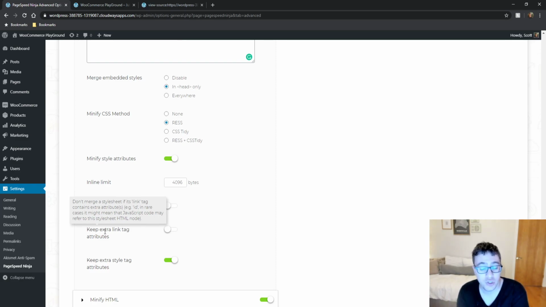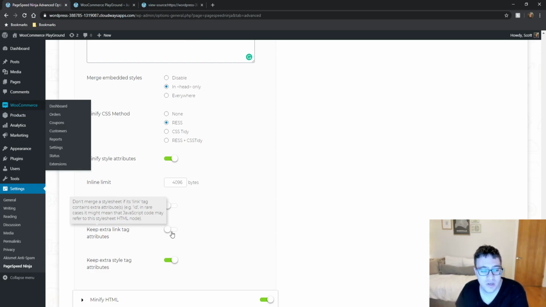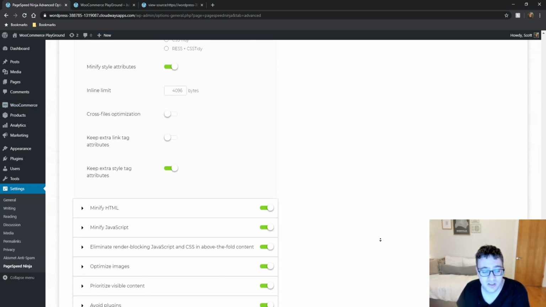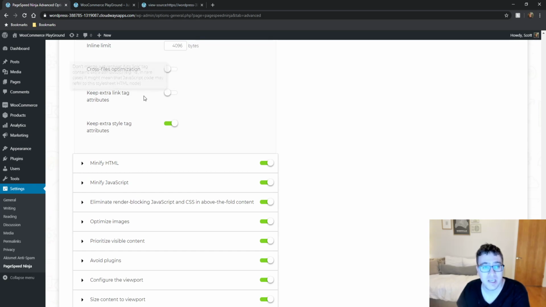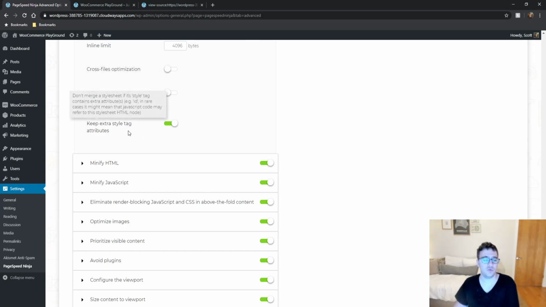Don't merge those style sheets. You shouldn't need to do this for most websites. It's a fairly edge case situation, but if you need to keep the extra link tag attributes, by all means, you are able to do so.